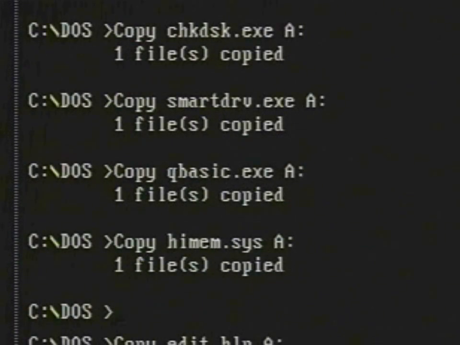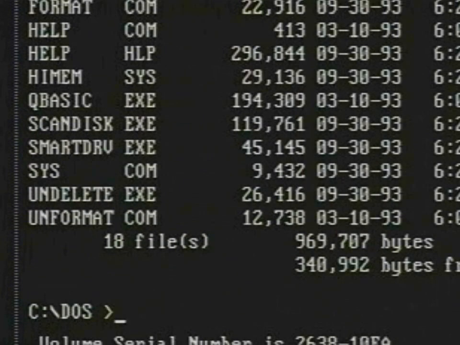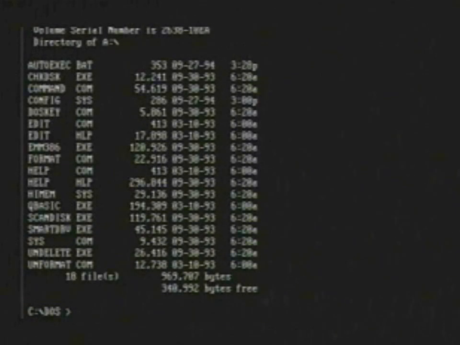Suzanne, type in dir, a space, an A, and a colon. Then press your Enter key so we can see if all the files copied to our emergency diskette. There they are. You should have 18 files on your diskette.